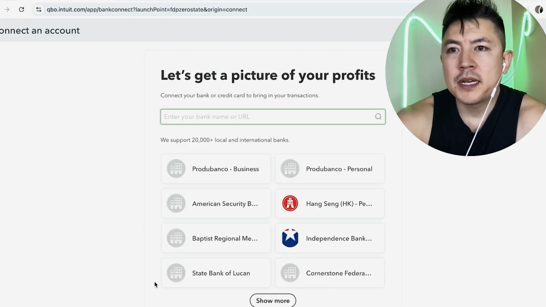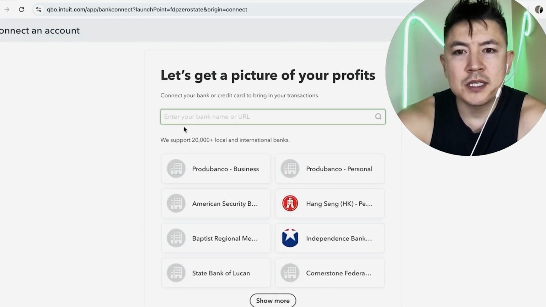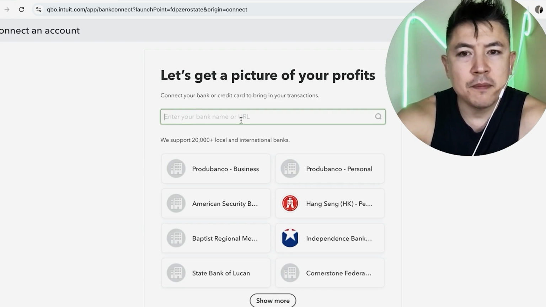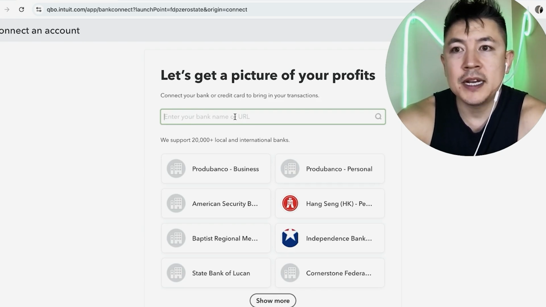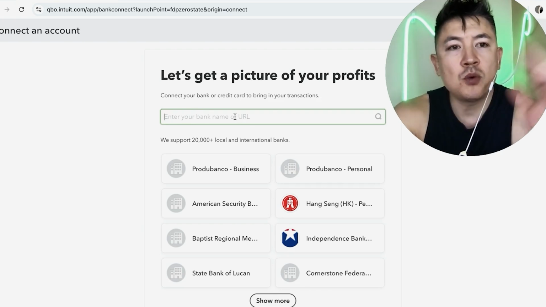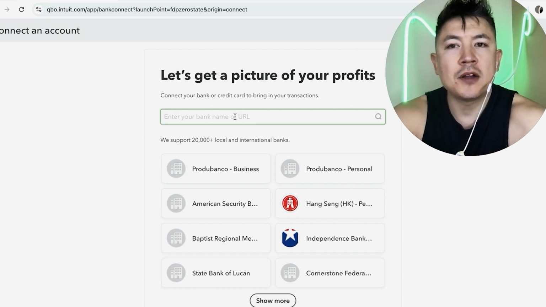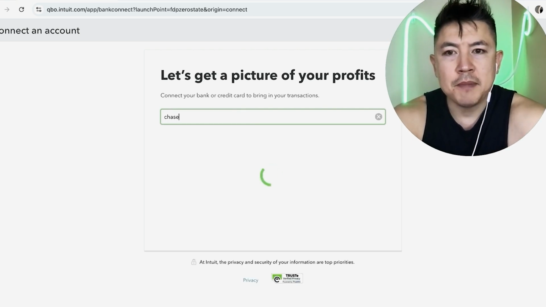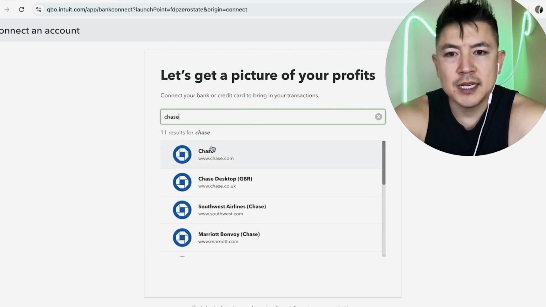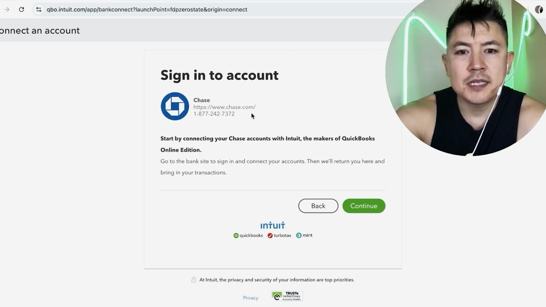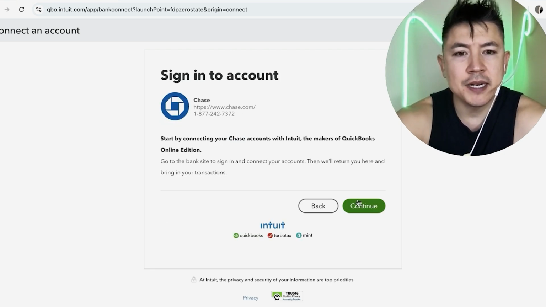Okay, so when you are connecting your bank account to QuickBooks, it's pretty easy. What you're going to do is just find your bank and then log into your bank and it'll automatically set up a connection between QuickBooks and your bank. That way you can easily download your transactions. So for me, I bank with Chase, so I'm going to go ahead and just look for Chase and then click on there. Okay, next they're going to ask me to go ahead and sign into my account, so I'm going to click on continue.